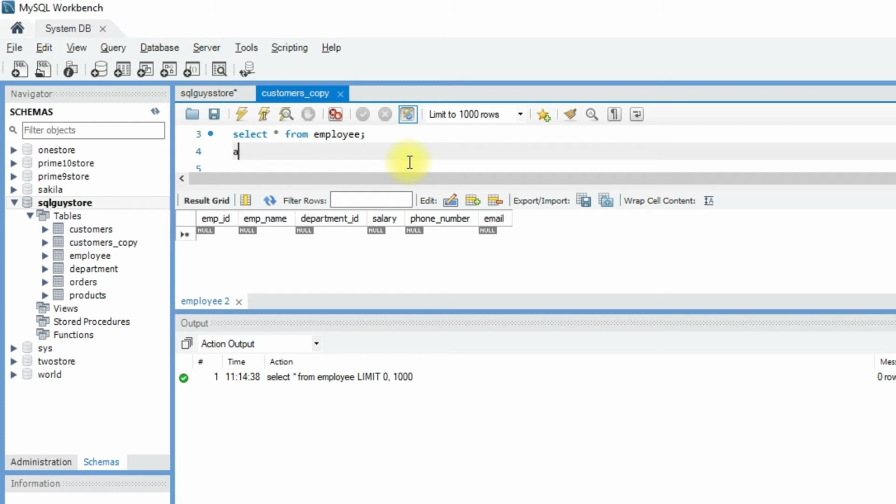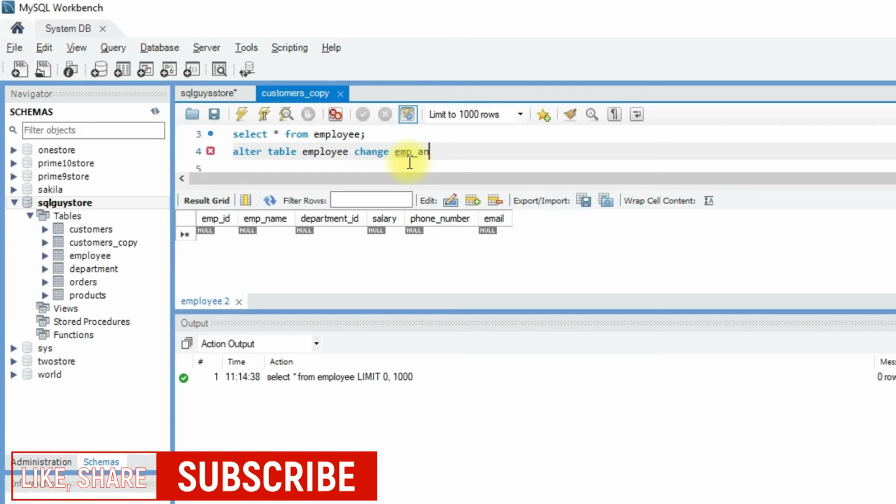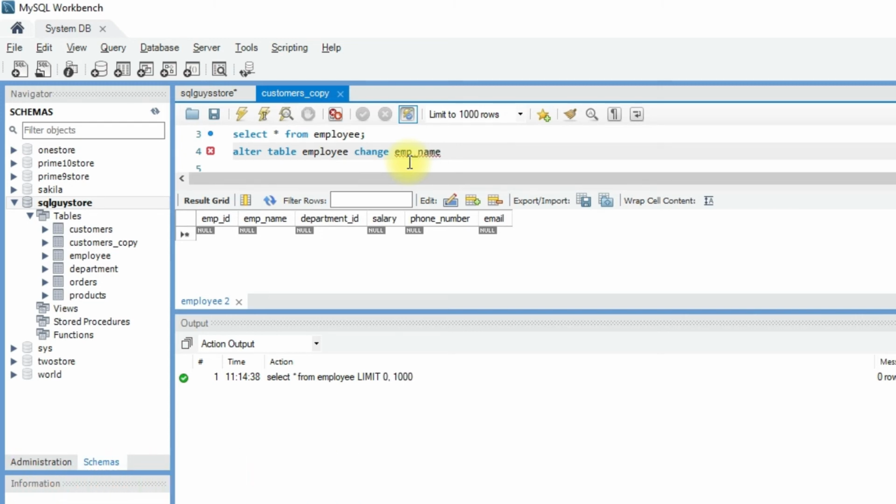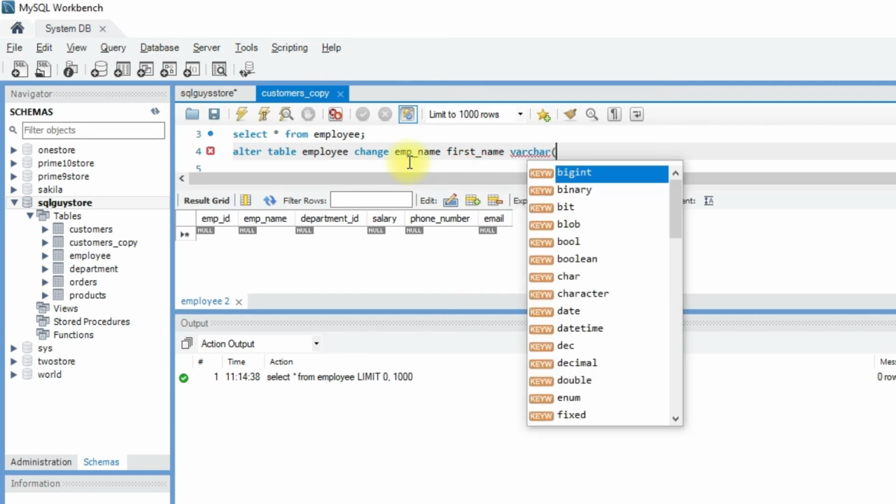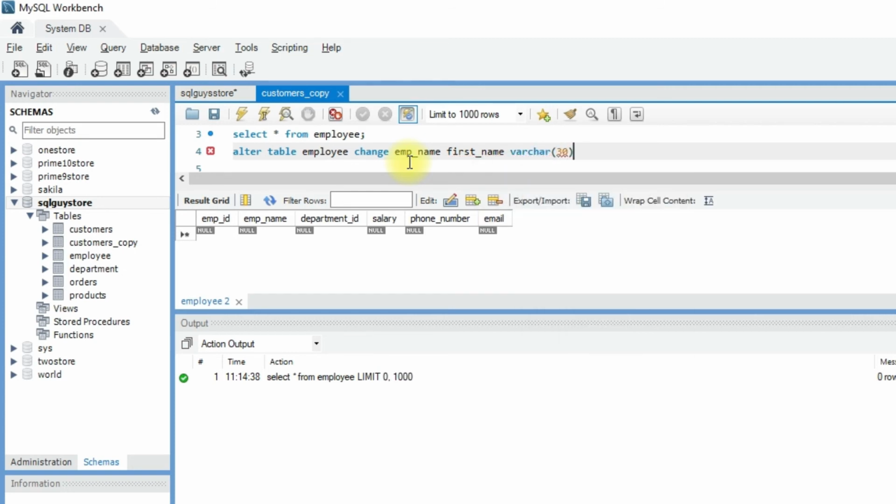So in order to do that, alter table, table name is employee, change, old column name employee name, and now the new column name I'm going to give as first_name, and the data type varchar of 30. So let me run this query now.